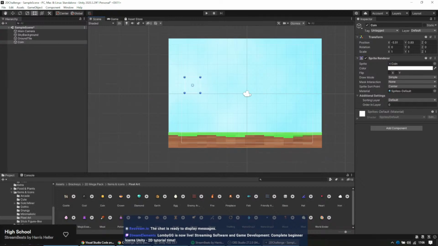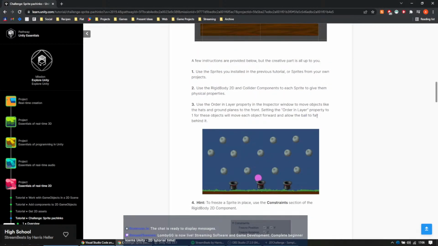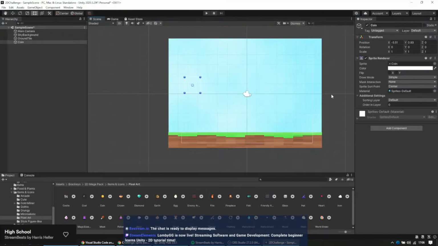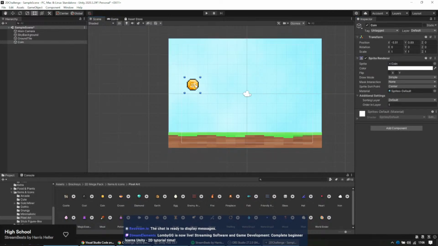Okay. So what was it that they were saying? So you use the order and layer property in the inspector window to move objects like the hats and ground planes to the front. Order and layer, here we go. So we order that one. There we go. This is what we want. That's going to be a 1. That's going to be a black. Yep. So we can shrink these down. Let's undo that. And we'll just do 0.5 and 0.5.